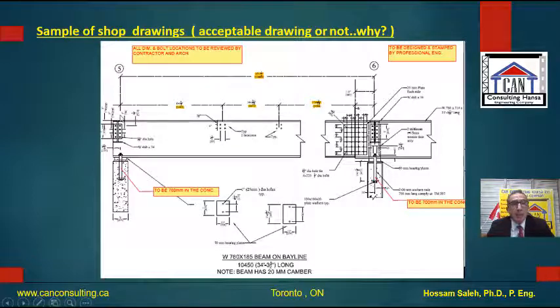Here you can see the beam, and you have the depth of the beam with the size, the total dimensions, and here the connection details. And our comments here were for this to be 700 millimeter in the concrete, and here to be coordinated, and we need the drawing to be designed and stamped by a professional engineer.